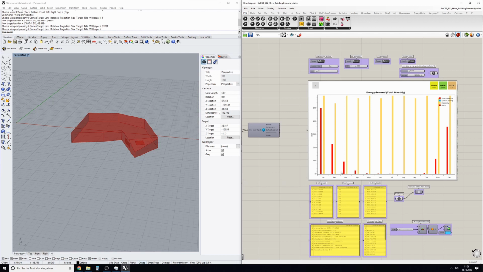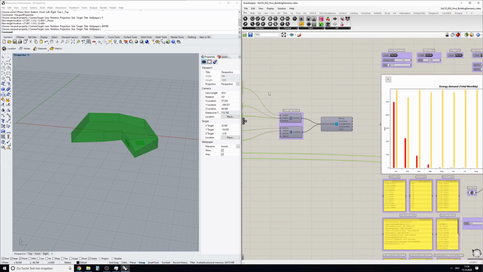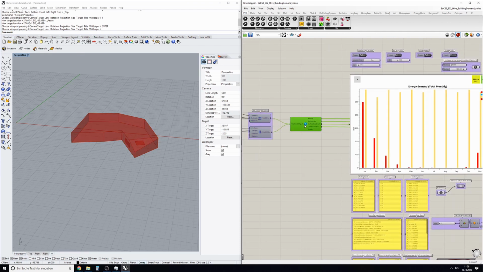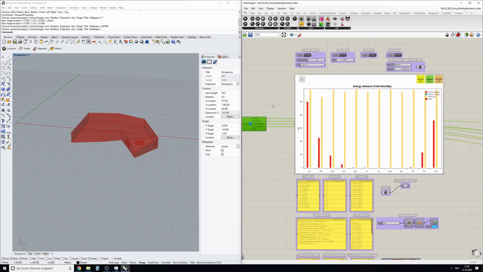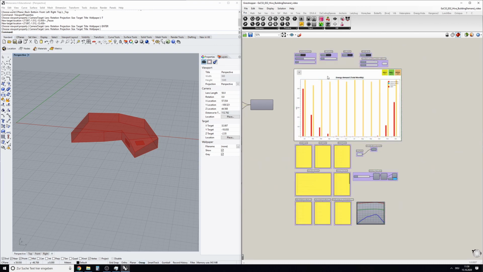In this video, I'm going to show you which outputs you can get from the current Hive version. As you have seen before in the previous videos, you start by defining inputs. Those go into these Hive components, which are being processed in the simulation core. And the results are being fed into these panels that are on the right-hand side.